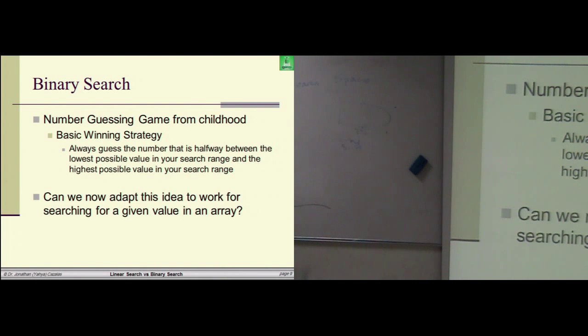So the question, can we adopt this strategy? I say adopt, that's fine, adapt, both work. Depends on your intention, but can we adopt this strategy?